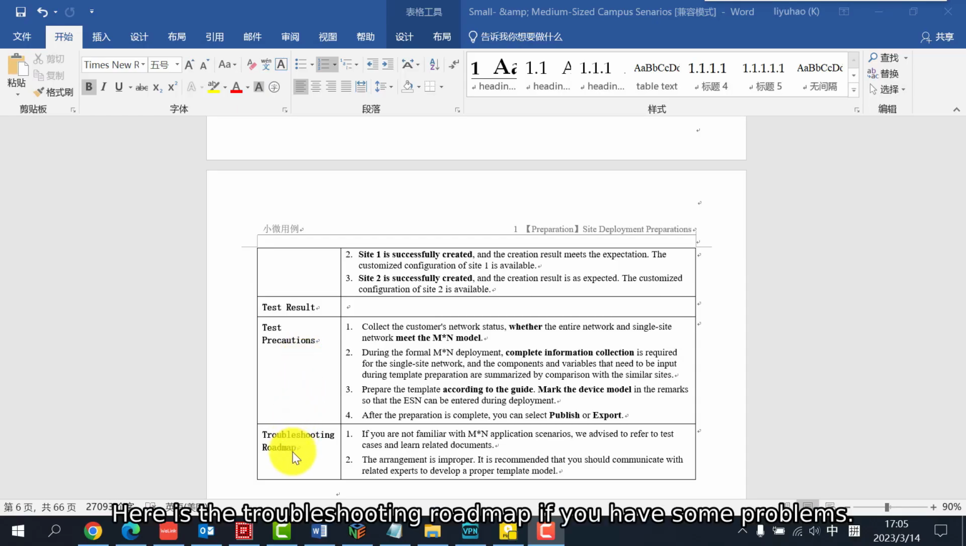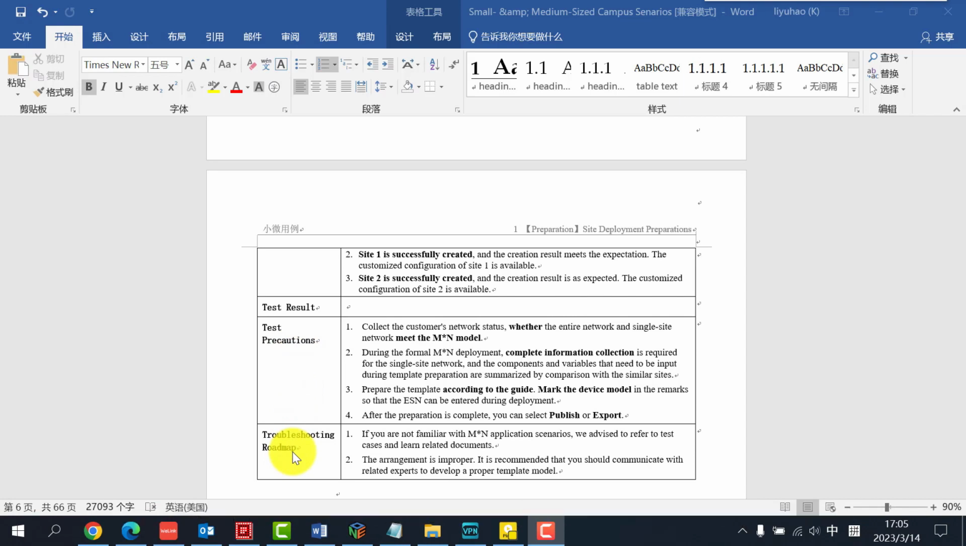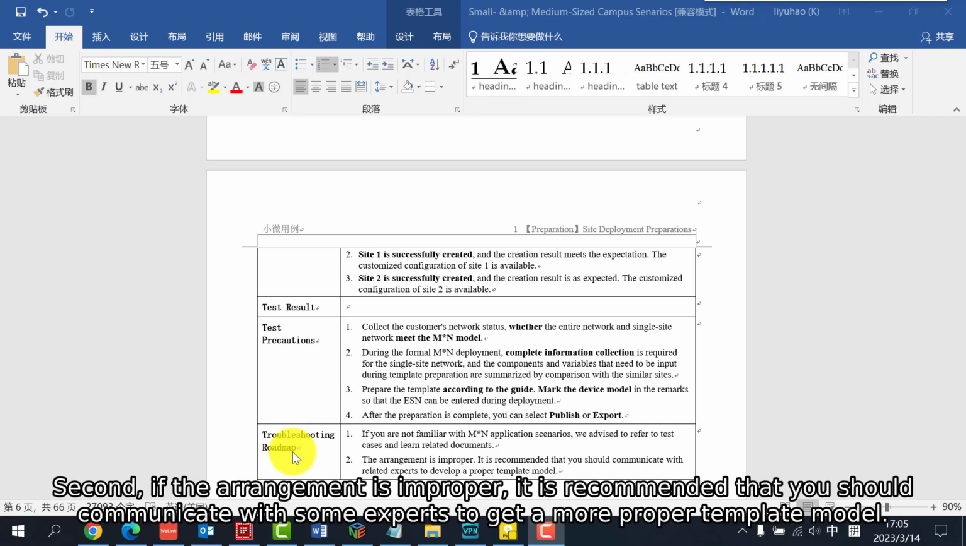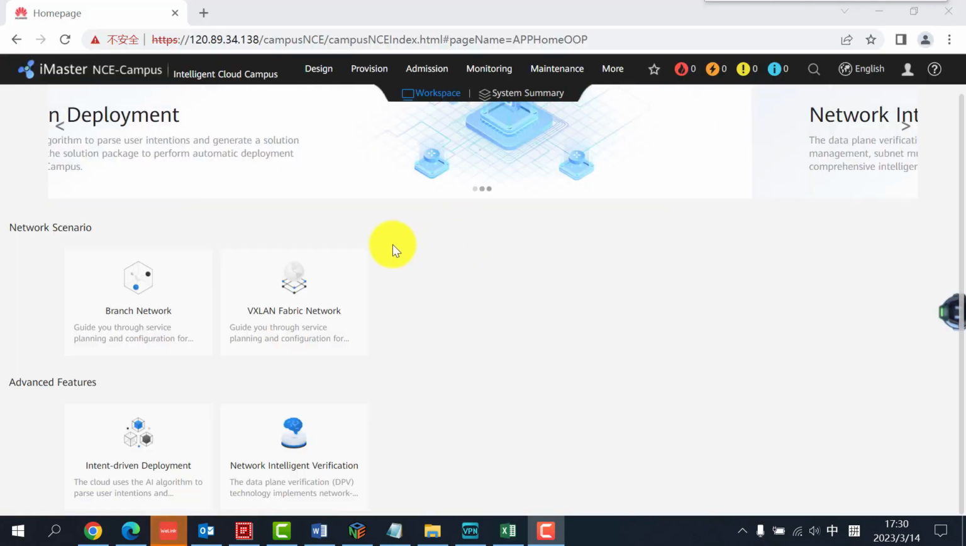Here's the troubleshooting roadmap if you have some problems. First, if you are not familiar with the M multiply N application scenarios, we advise you to refer to test cases and related documents. Second, if the arrangement is improper, it is recommended that you communicate with some experts to develop a more proper template model.